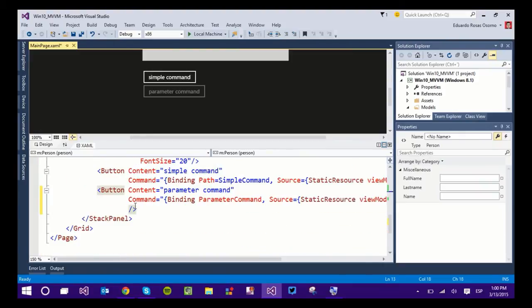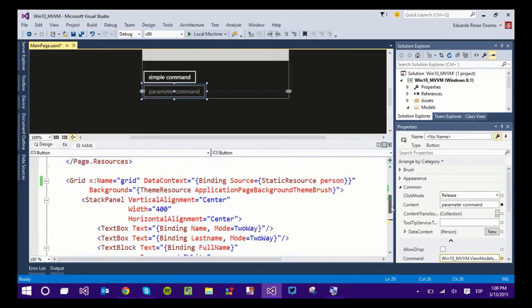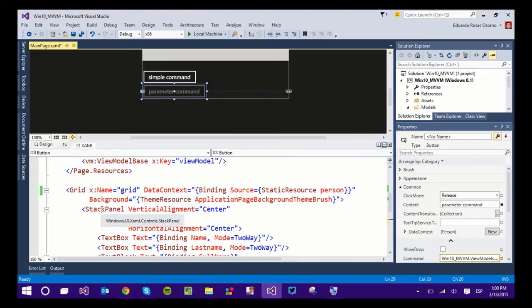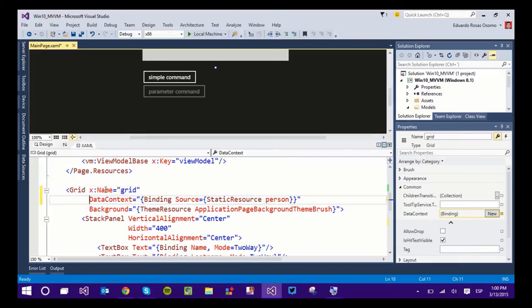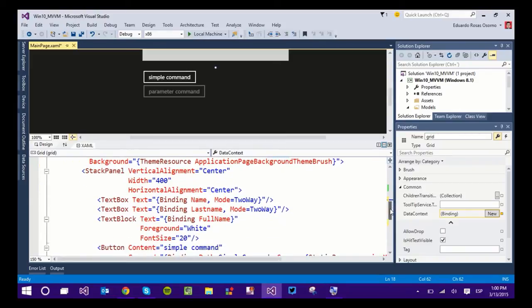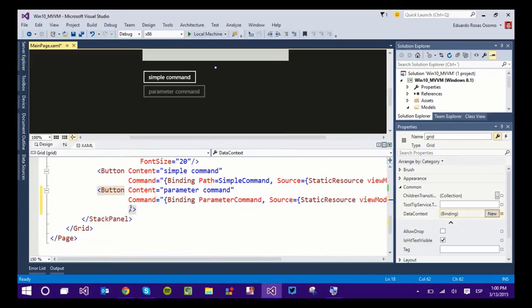So since I haven't specified otherwise, this button has the exact same data context as its parent, which is in this case the stack panel. And because I didn't specify otherwise, the stack panel has the exact same data context as its parent, the grid. So this person will extend to the stack panel and to this button.